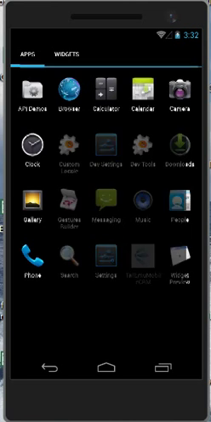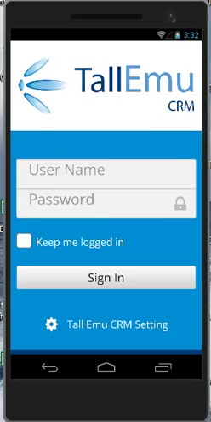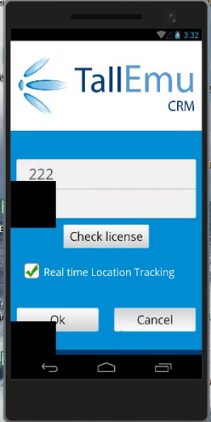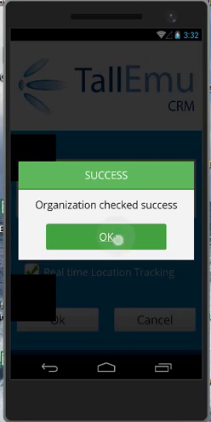So we'll tap on the app and it will load. Once the app's loaded, what we need to do is punch in what we call our organization code and organization key, which is accessible in Tall Emu CRM setting. We punch these two values in and hit check license.